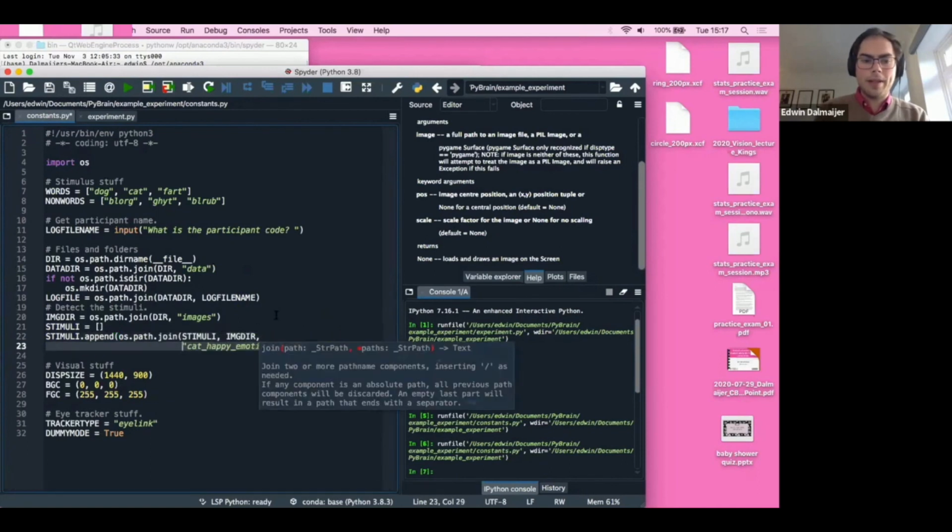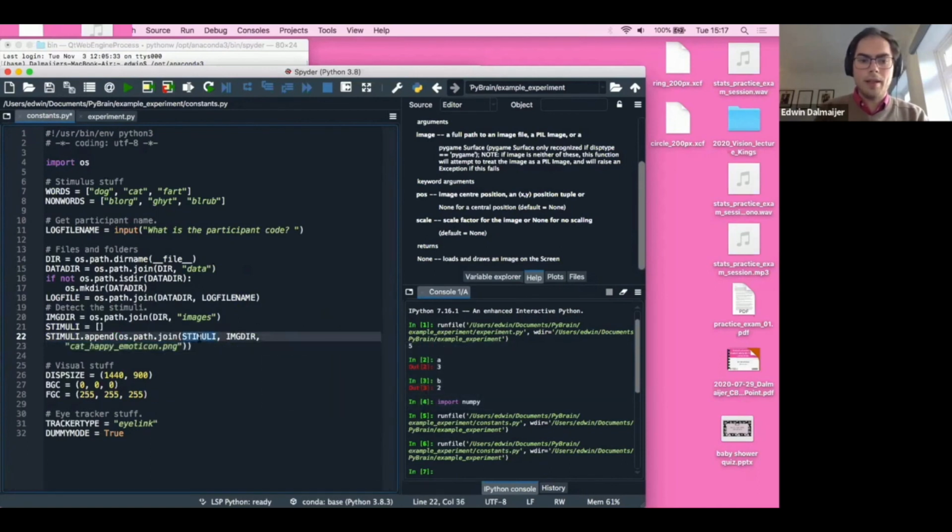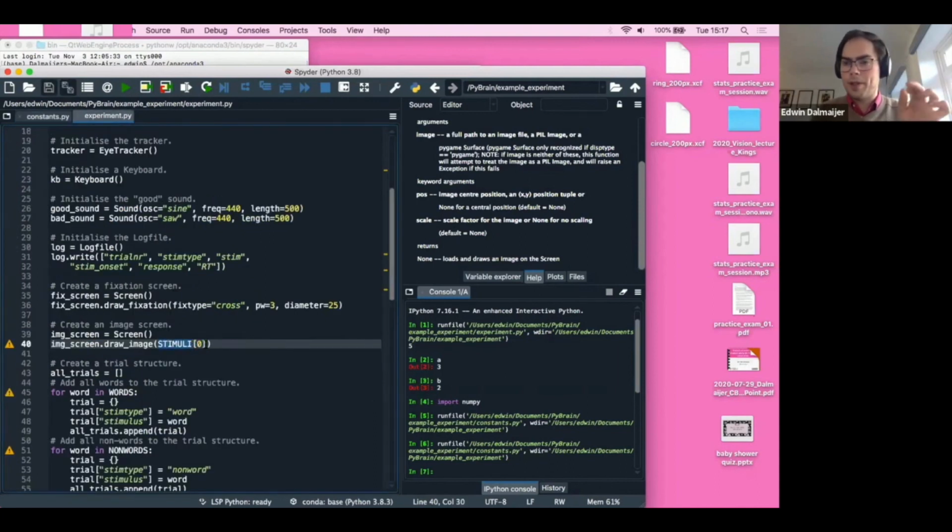So essentially, we're stringing together the image directory and then the name of the stimulus. So now stimuli 0 is the first position in that stimulus list, and it's just a full path to that stimulus. There are a few things we can do here. So for example, the position we can define as a position in pixels. So we can set that to 0, 0, for example. That would be the bottom left. We can also set that to 1440, 900 on my computer, which is the top right.